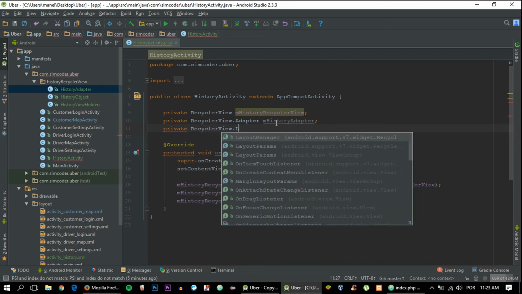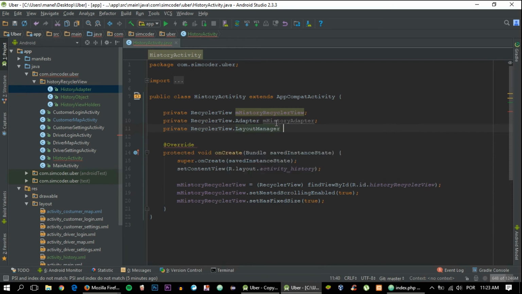RecyclerView layout manager and history layout manager.